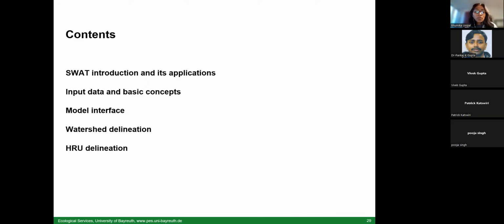So yesterday there was quite a hassle. We could not finish the HRU delineation. So we decided that we would go right from the beginning. Today, we create a project, then we do the watershed delineation followed by HRU delineation and all the other steps which are required to run the model.